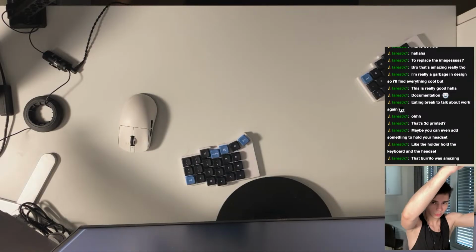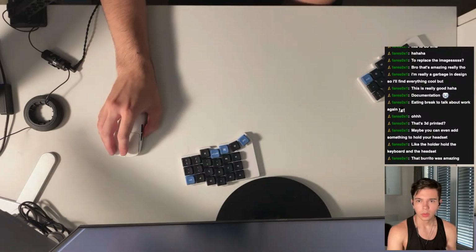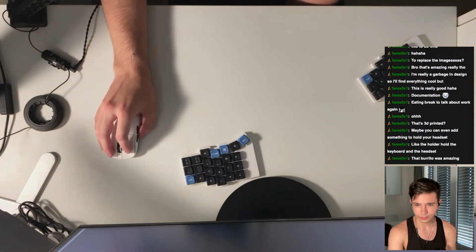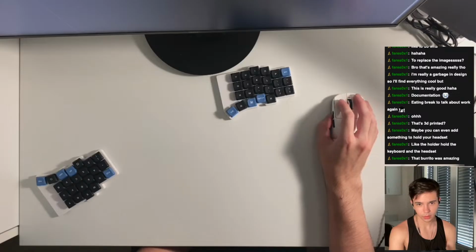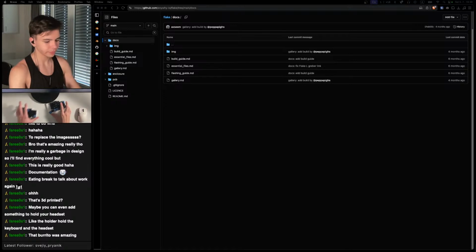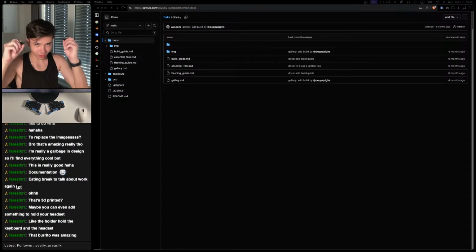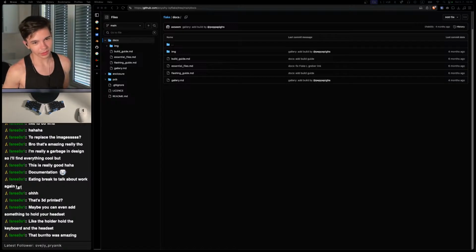Okay, now give me a minute. Rotate it and go back. Yep. Oops, my bad. Maybe you can even add something to hold your headset? You mean this? Do you really need it to hold the keyboard and the headset?